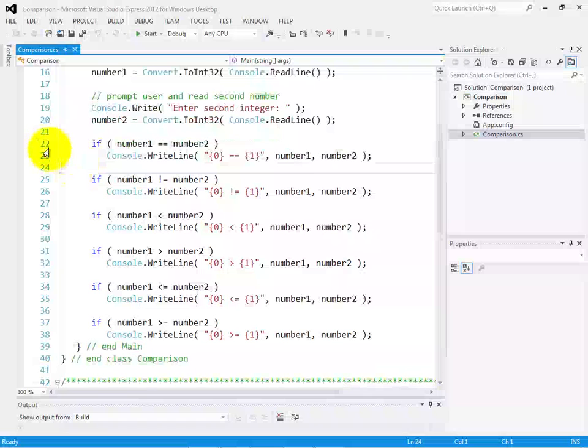So we have these 6 simple if statements, each of which has a required if keyword followed by a required set of parentheses containing a condition.